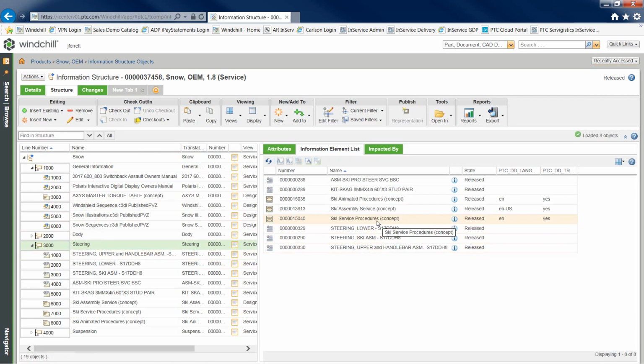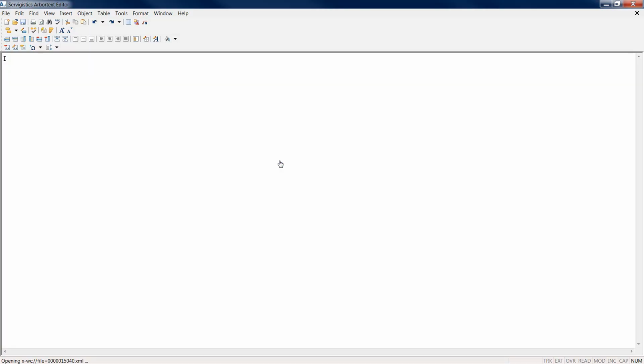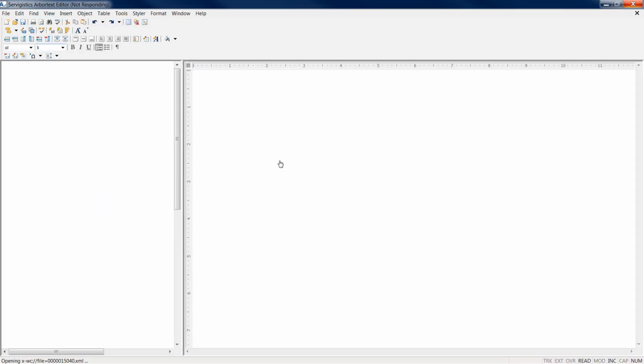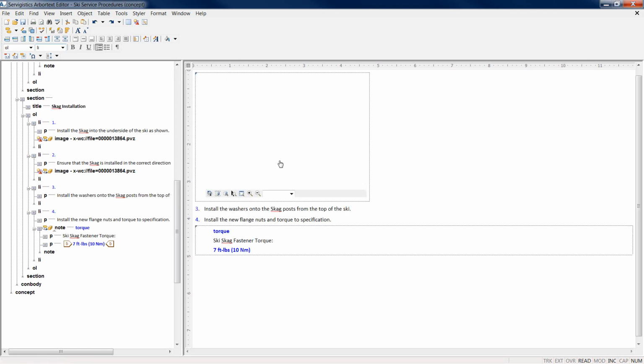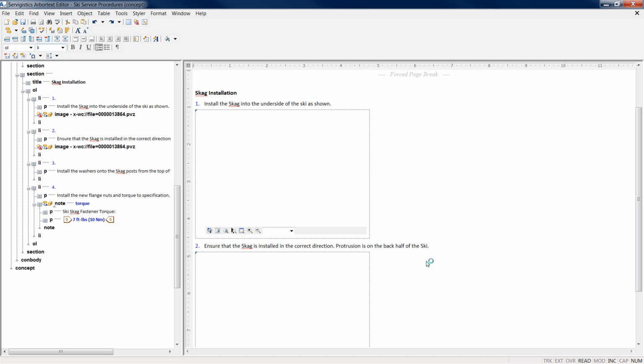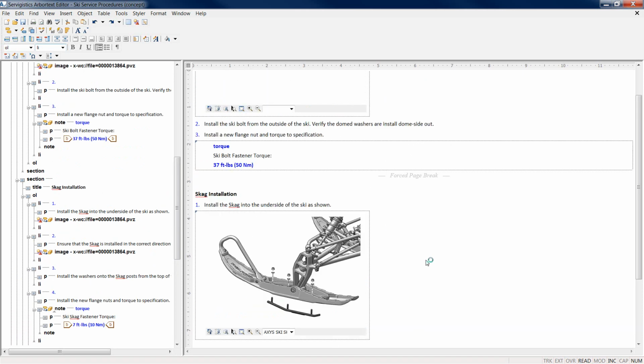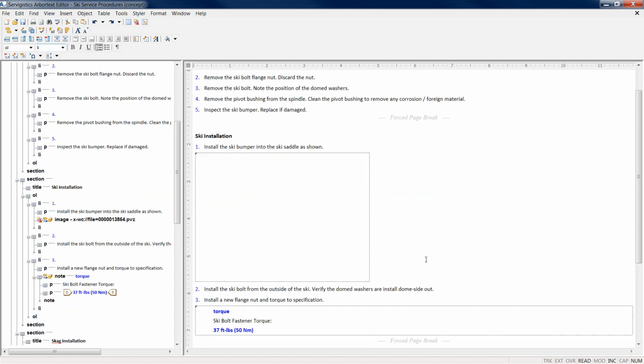Back on our information structure page, let's navigate to one more object. Here we're going to jump to our Ski Service Procedure XML document. We are using Arbortext Editor, which is PTC's XML authoring solution, and through a direct connection to Windchill Service Information Manager, as an author, I can open the XML documentation to view the information as well as edit and make changes to the information. Within this XML document, you are going to see that we actually have illustration content from Creo Illustrate embedded within the XML itself.